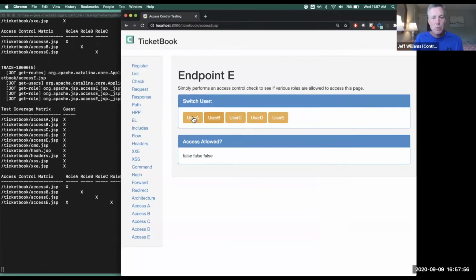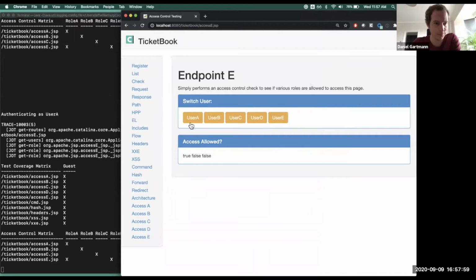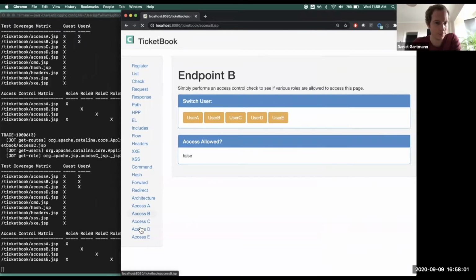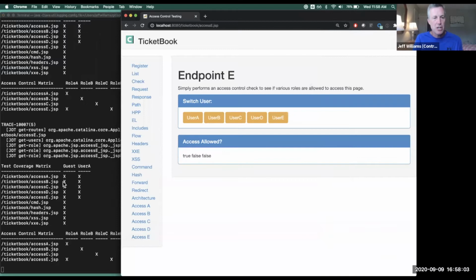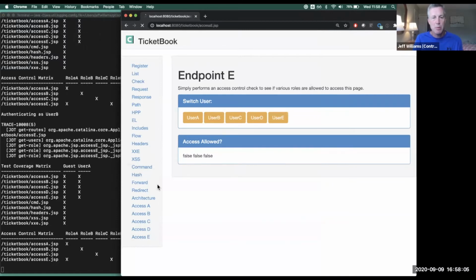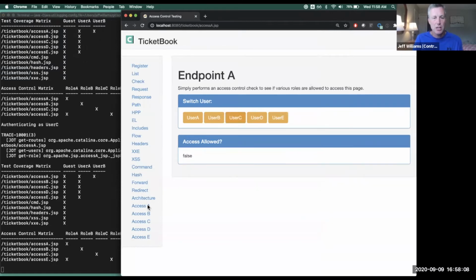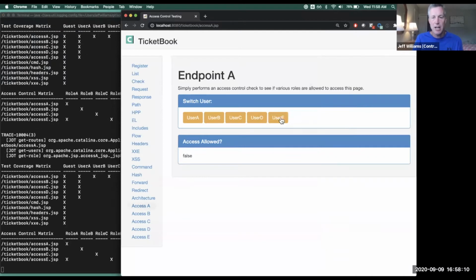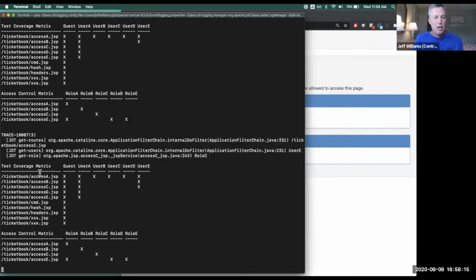We can also switch users here. I'll switch to user A and click on these links, and you can see how I'm building out this test matrix over here. I'll switch to user B and just click on A, user C, A, user D, click on A, and user E, I'll click on a few of these. And you can quickly see that I've got some gaps in my testing, right? So I think it's really powerful to be able to test the application with a bunch of different users in a bunch of different roles to make sure that you've thoroughly covered all the ways of using your application.